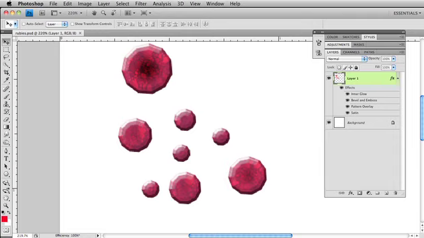Hi, my name is Melissa Pacone and I'm going to show you how to make some rubies. You can actually make these gems into anything. You can make them into pink sapphires or diamonds or blue sapphires, but we're going to make them into rubies to start with. So this is what our final result is going to look like.